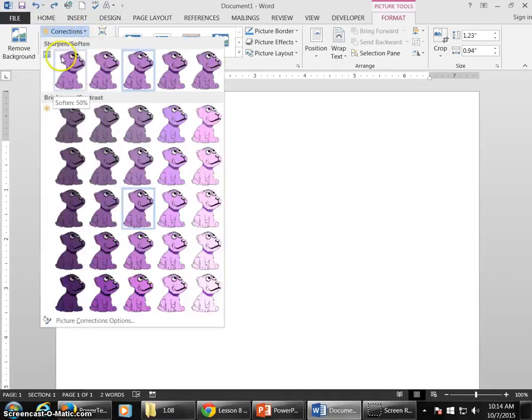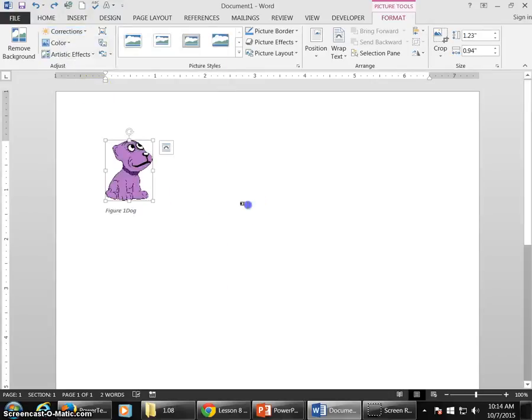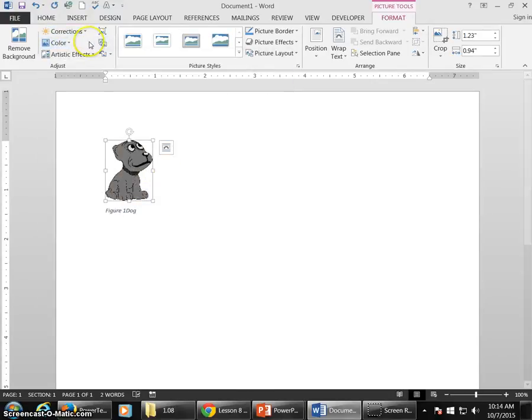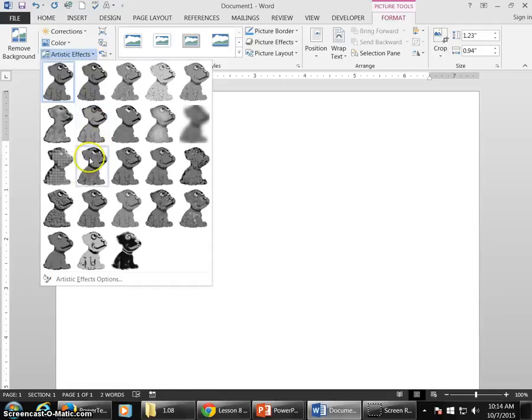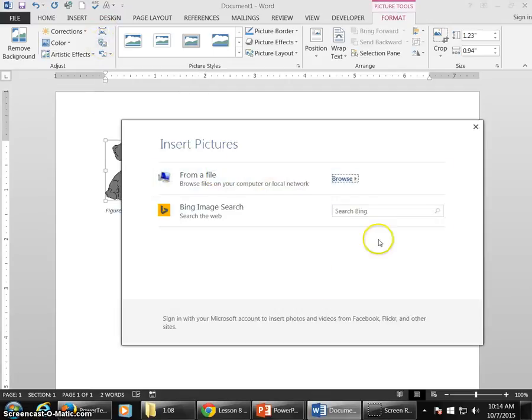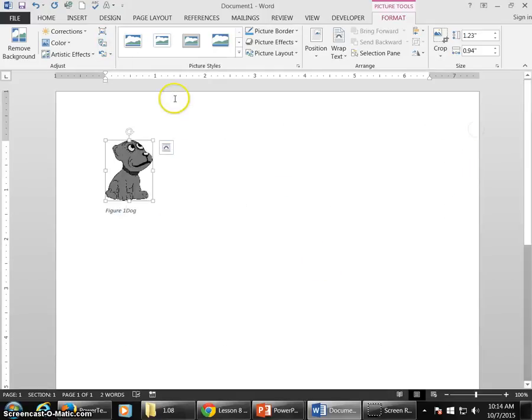You have your corrections here, where you can make different ones. You can color or change the color. You have artistic effects that you can apply. And then this little button here means you can compress. That means you can make the size smaller. It won't take up as much memory. You can change your picture. It just brings up your Insert Pictures dialog box. Or you can reset it back to normal.